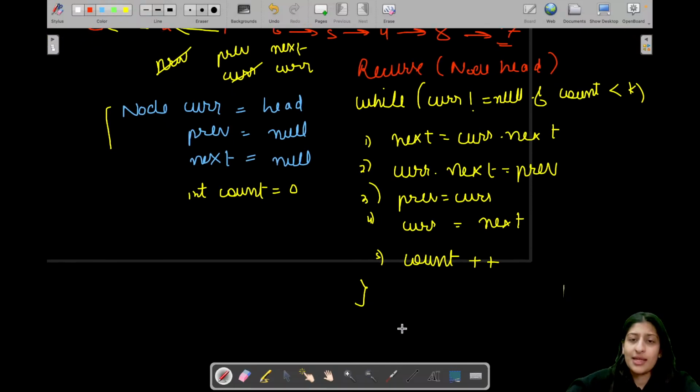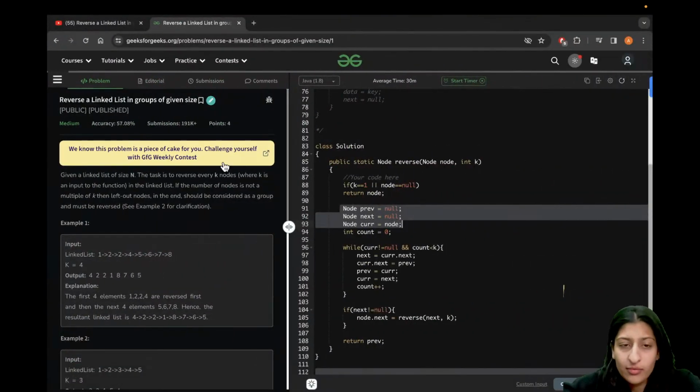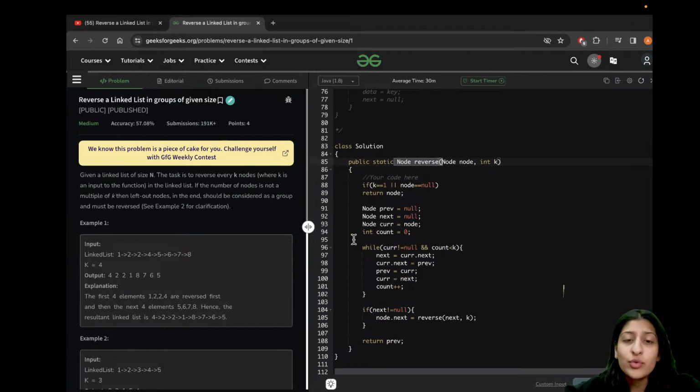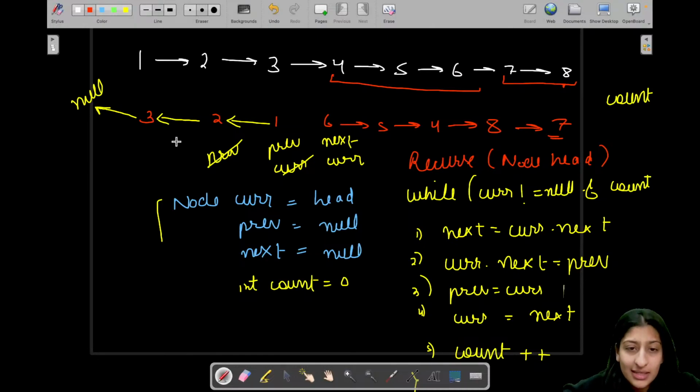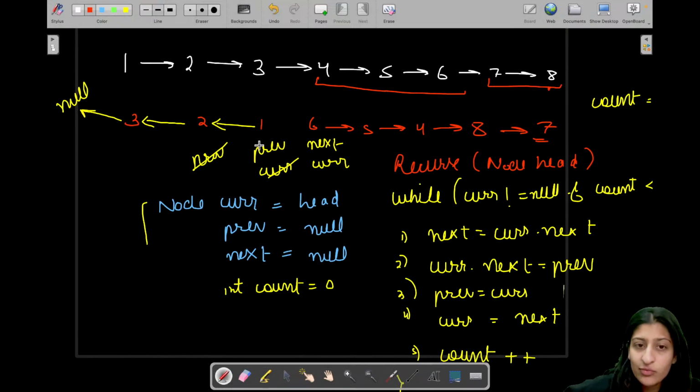What is the next case? What you have to take care of, see guys, is that in this reverse function which we are calling recursively, I have to return what? I have to return the newly found head of this linked list, which I did was previous, right? So I have to make sure this from 1 to 3 has become 3 2 1. Am I right? What is wrong here?